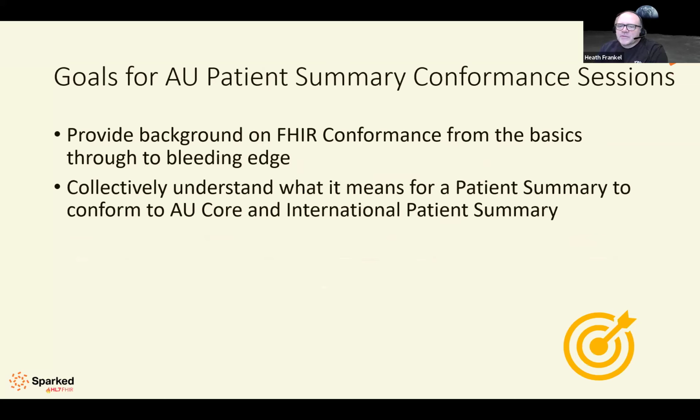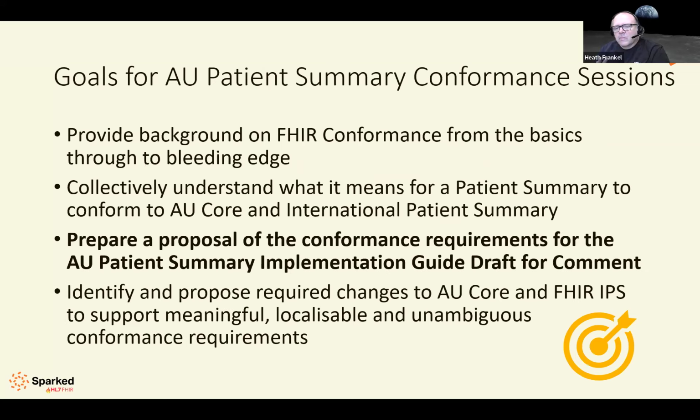I think we've seen our goals for quite some time. Basically, the plan is to prepare a proposal for the conformance requirements for the AU patient summary, and certainly, as an outcome of today, we would really like to have something that's drafted ready to put to the working group next week. Not the FAR working group, but the AUPS working group for next Friday's session.